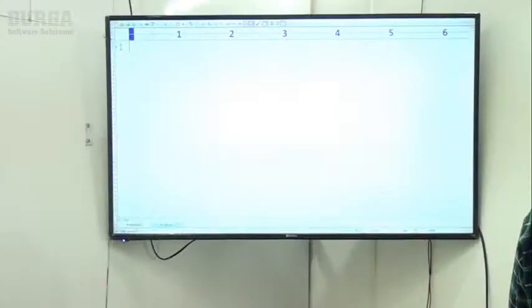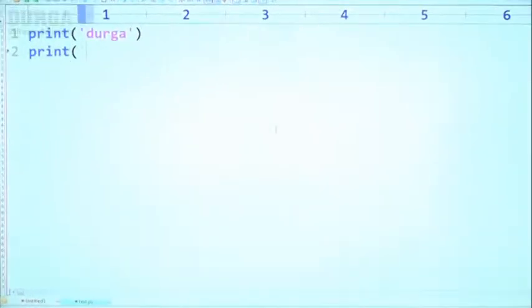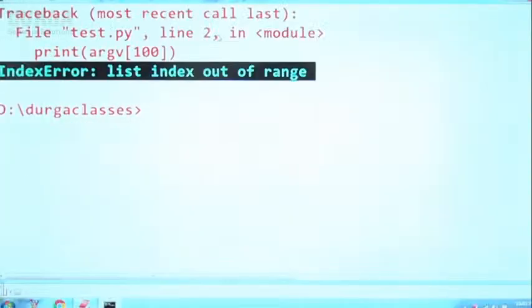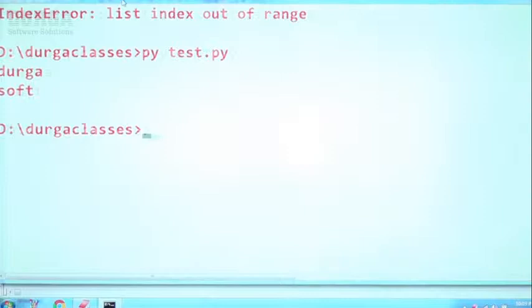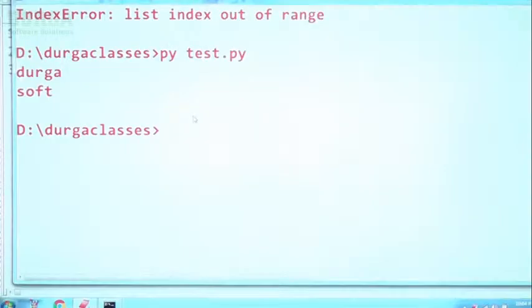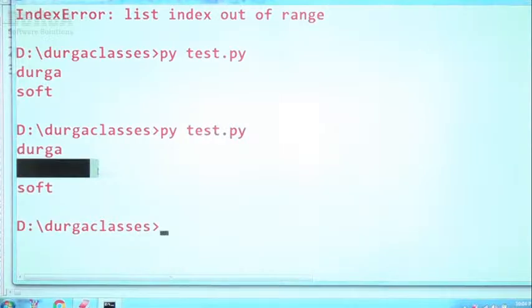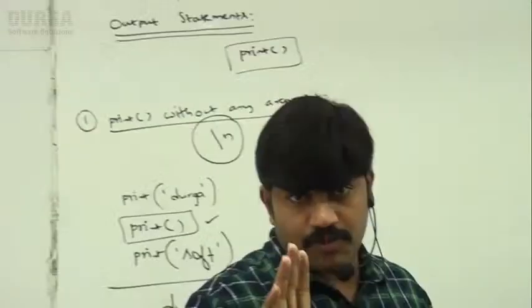Observe carefully. Here I am taking print of Durga and then print of soft. I am not using print without any argument. Let me run this code. Py test.py gives Durga, soft. Now in the middle I am taking an empty print statement, so one blank line will be added in the middle. Observe the difference: earlier we did not have any blank line. So print without argument is perfectly acceptable. This is the first version.